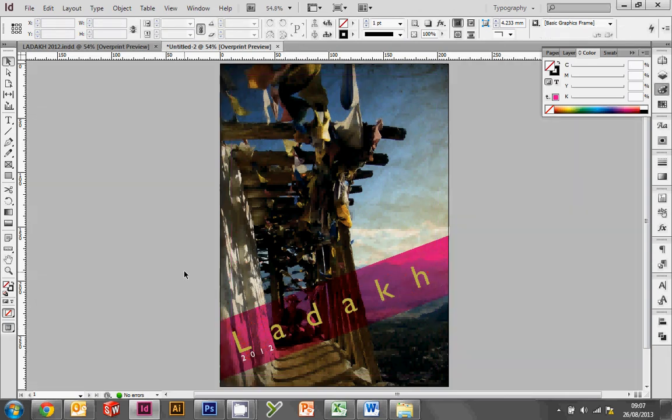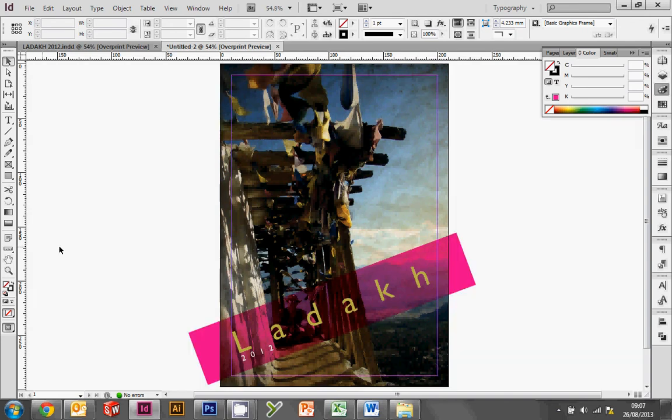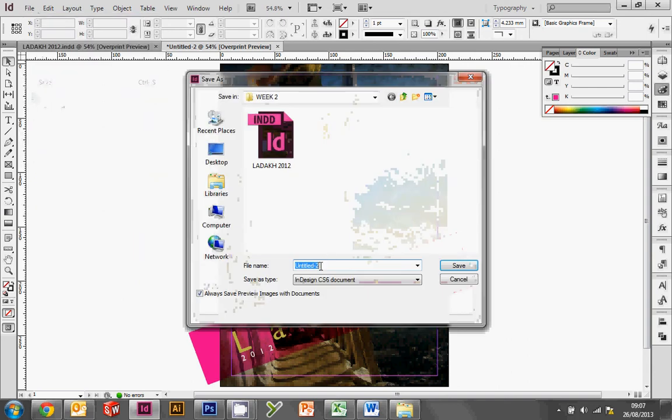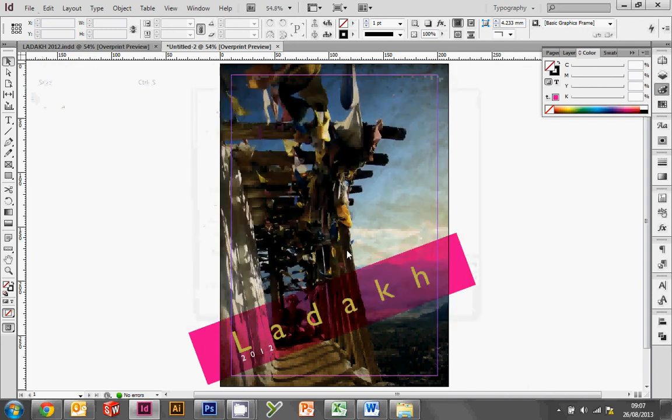Now if you just press W, you get a preview of what it'll look like. And that looks pretty good like that, I think. Okay, so I'm going to hit W again, and I'm happy with that. So I'm going to go File, Save. And I'm going to go Ladakh 2012 Mark II, save.